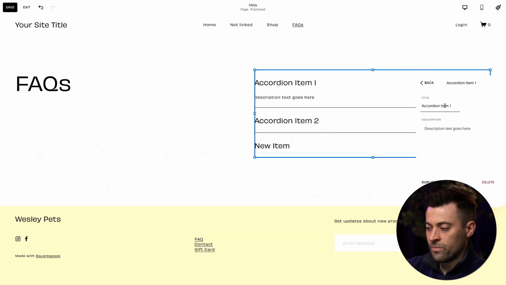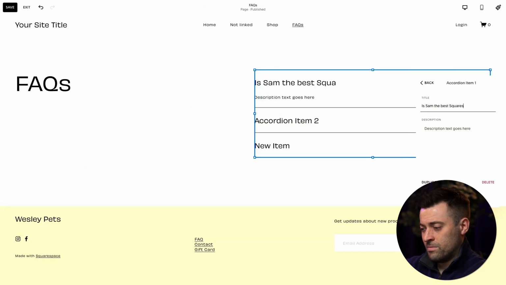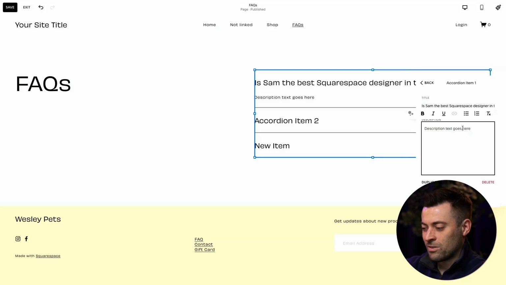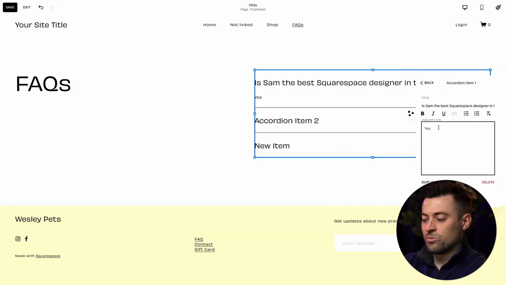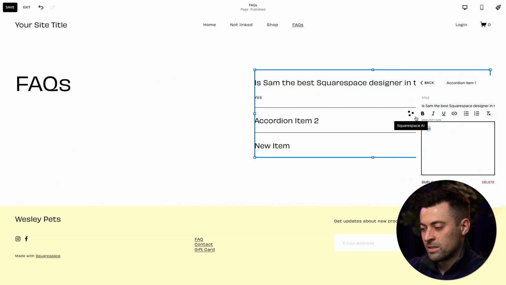So once you're in there, you can do the title, which is here. So is Sam the best Squarespace designer in the world? That was a really long setup for a crap joke, but we'll say yes. There we go. Also, just as an FYI, you can use Squarespace AI to write in here.